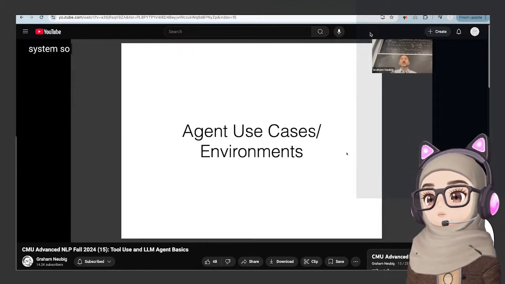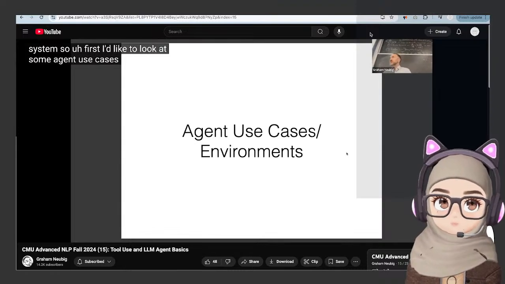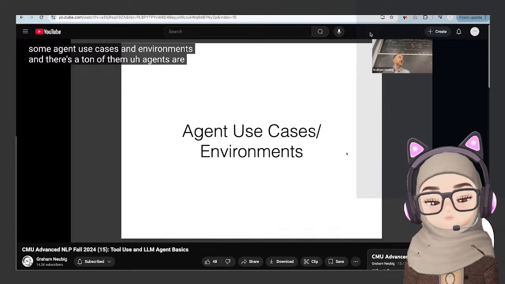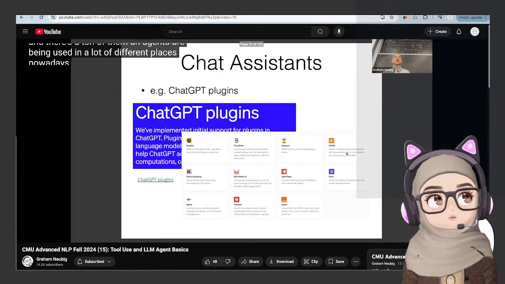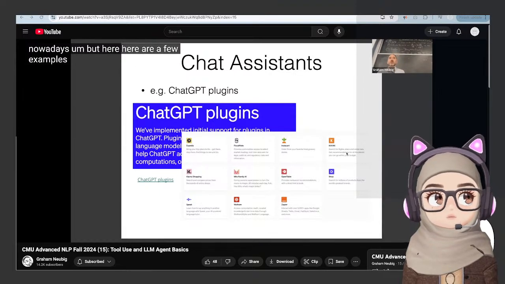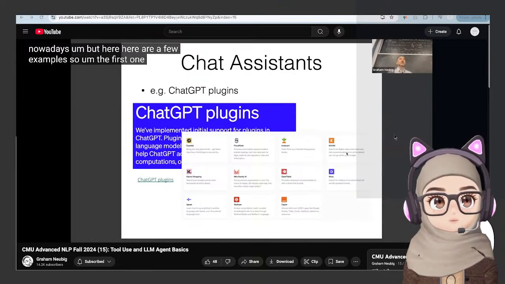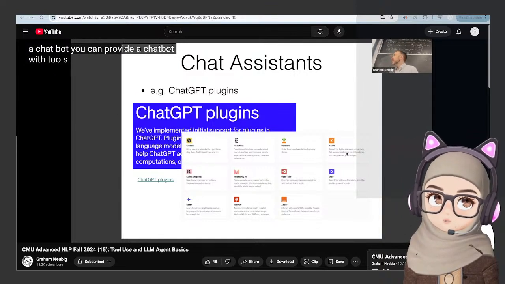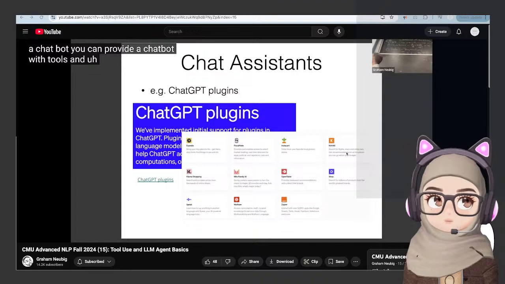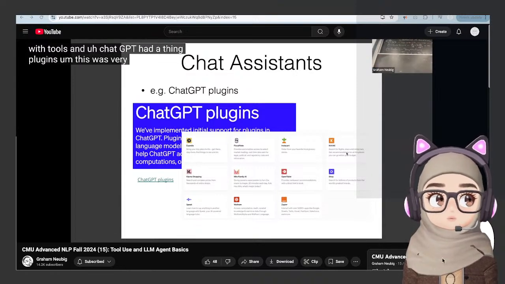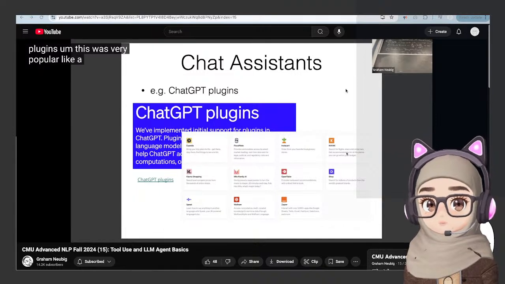So first, I'd like to look at some agent use cases and environments, and there's a ton of them. Agents are being used in a lot of different places nowadays, but here are a few examples. So the first one is just in a chatbot. You can provide a chatbot with tools, and ChatGPT had a thing, plugins. This was very popular like a year ago.